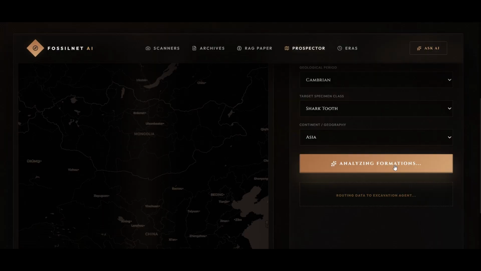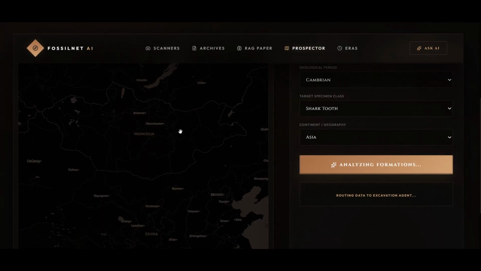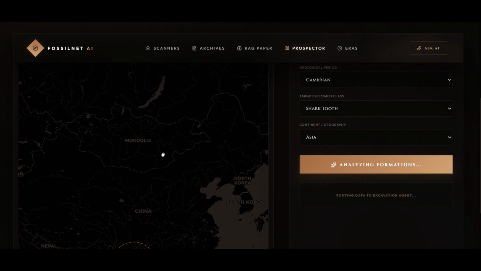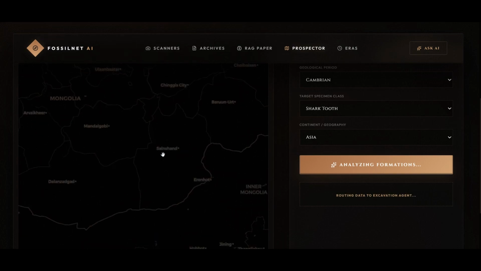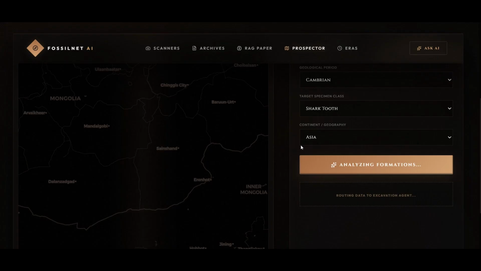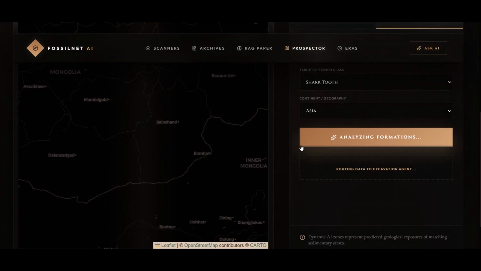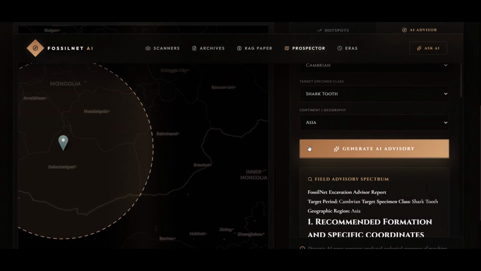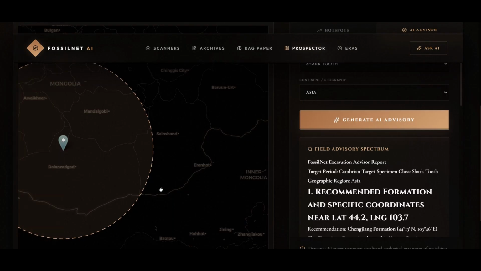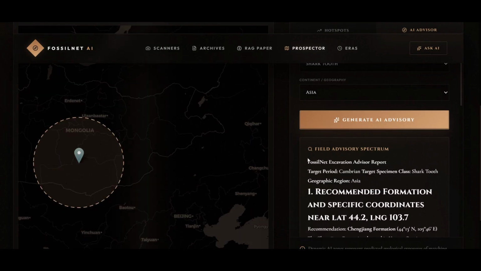Waiting for the result. Hold on, we are getting the result. It has a map integration, just to match our theme. It is in dark mode. The map is being rendered using Leaflet. Okay, we have got the result that it is in Mongolia.